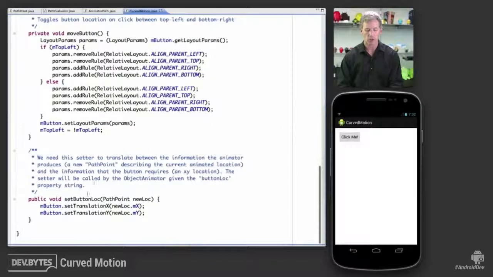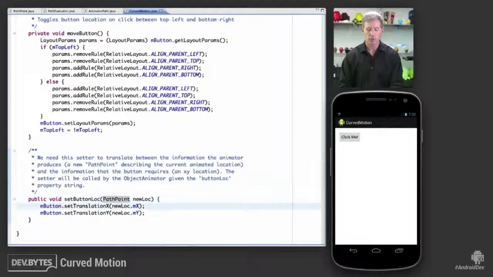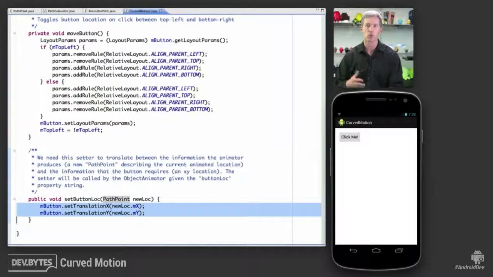So we can take a look at the bottom. We have this property setter that we defined called set button loc. This is going to get this object called path point, which is a data structure that holds the information, and then we simply set the translation X and translation Y property of the view according to what was in that path point object.